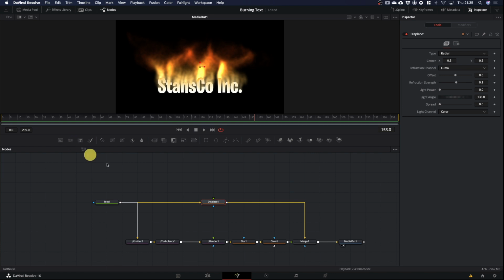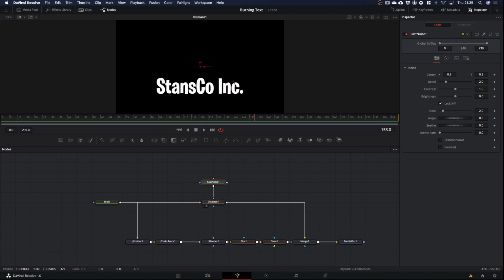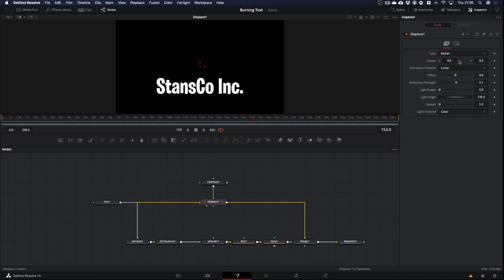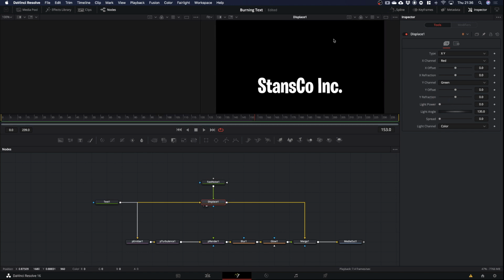On its own, the displace node won't do anything, it needs something to drive it, and for that we're going to use a fast noise which we pipe into the green arrow. Select the displace node and put it into the viewer. Now if we come over, we can change the type to X, Y, and you can see the X and Y refraction sliders that we will use to change how much the effect happens by.